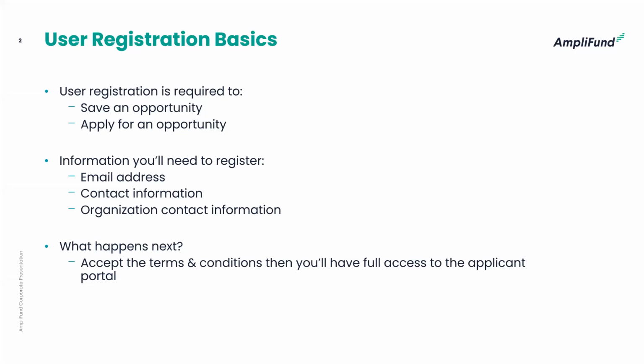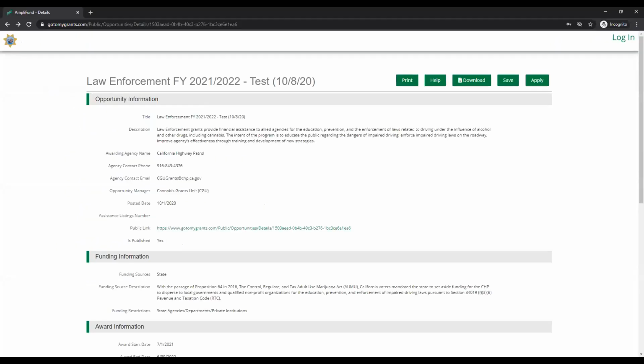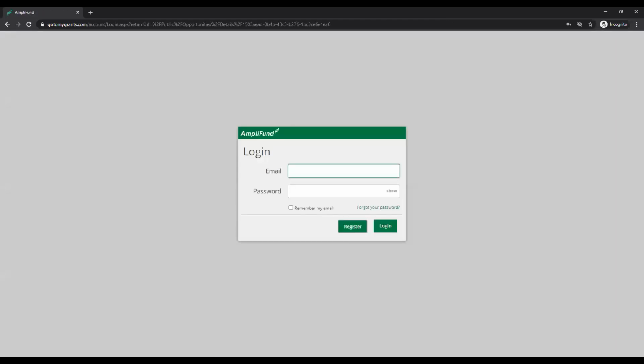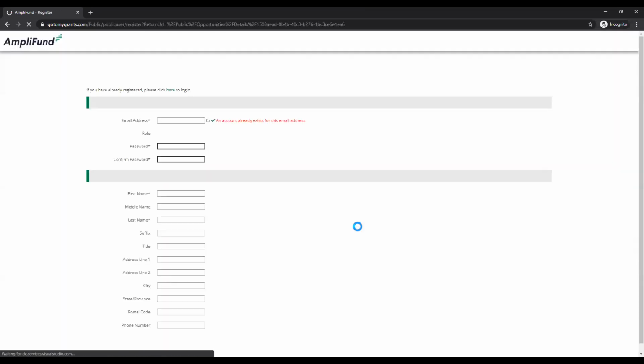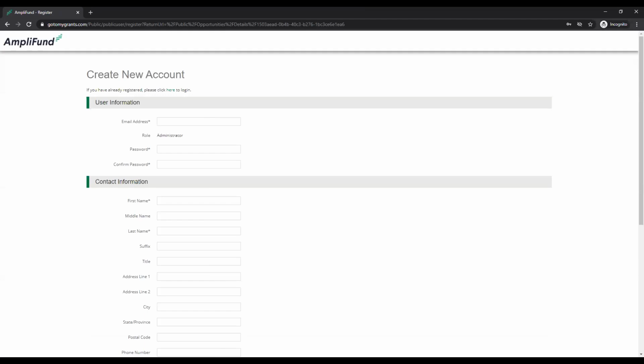When you click on the link provided to you by California Highway Patrol, it will take you to an opportunity information screen. To register for the first time, click Login in the top right-hand corner of the screen. A pop-up window will appear to log in or register. To register for the first time, click the green Register button at the bottom of the window. This will take you to a page to create your applicant account.